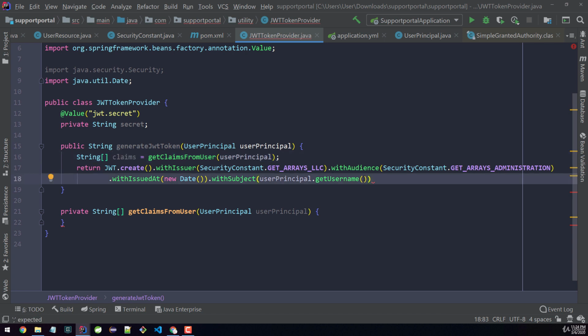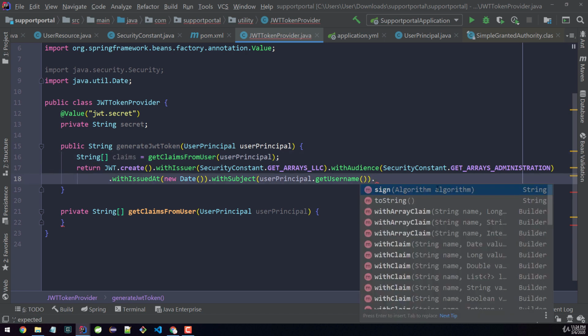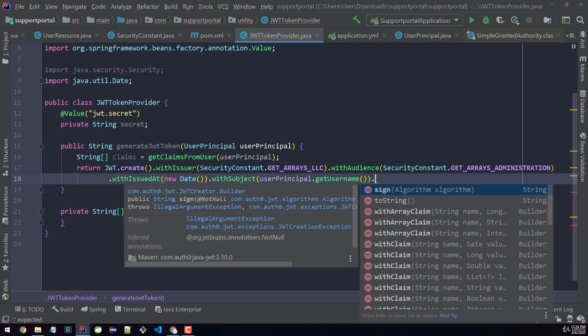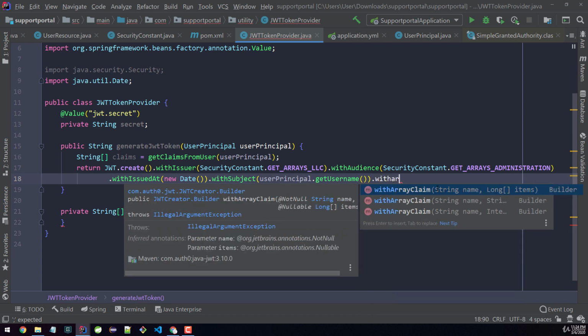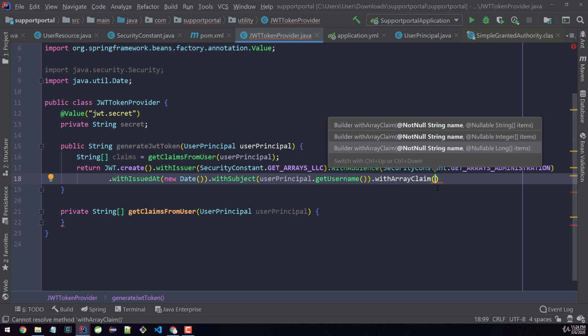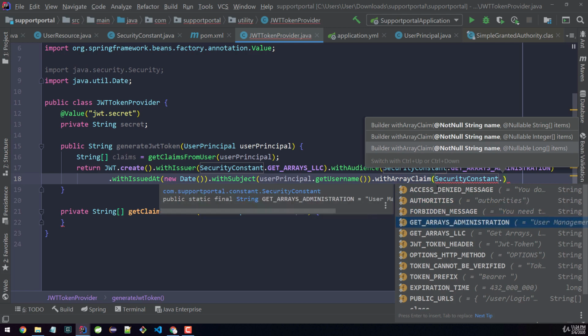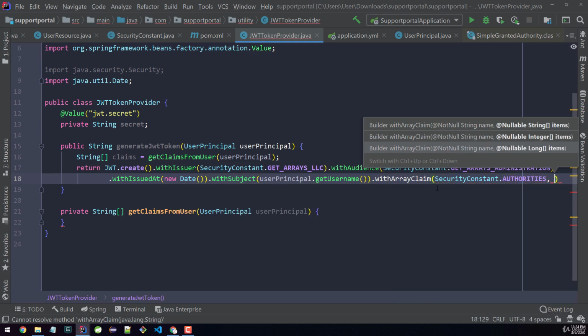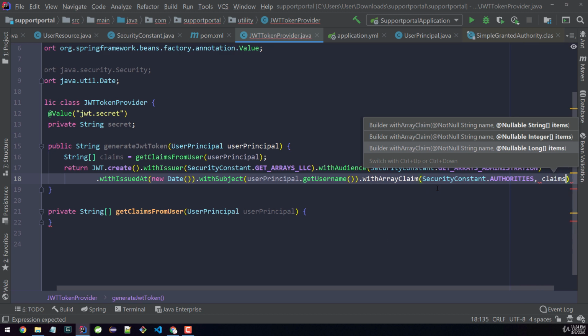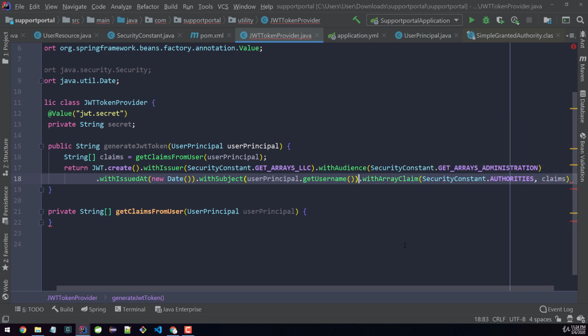We can say, hey, this is the username, and that username has all those claims. So we can do with array claim, and here I can pass in the name of the claim and the actual claim. Remember, we define a secured constant that's going to be authorities, and we just have to pass in the actual authorities, which is claim. So let me put this on a new line.